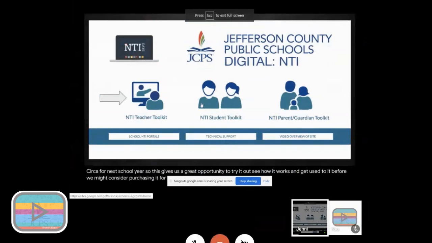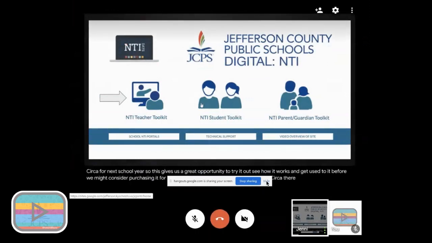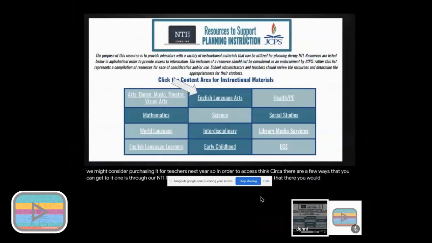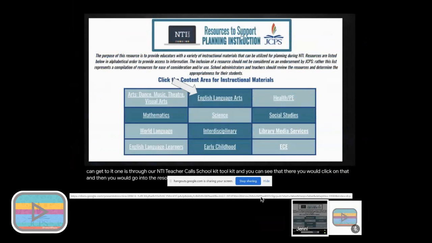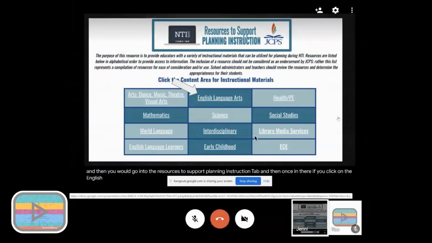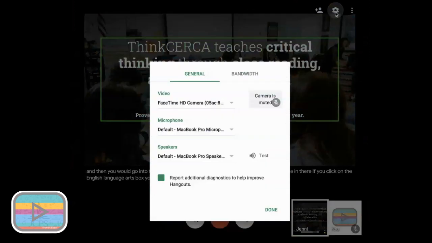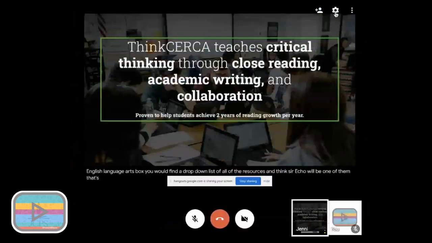So in order to access Think Circa, there are a few ways that you can get to it. One is through our NTI Teacher School Kit Toolkit, and you can see that there. You would click on that, and then you would go into the Resources to Support Planning Instruction tab, and then once in there, if you click on the English Language Arts box, you would find a drop-down list of all of the resources, and Think Circa will be one of them that's there, and you can click on that and get into it.